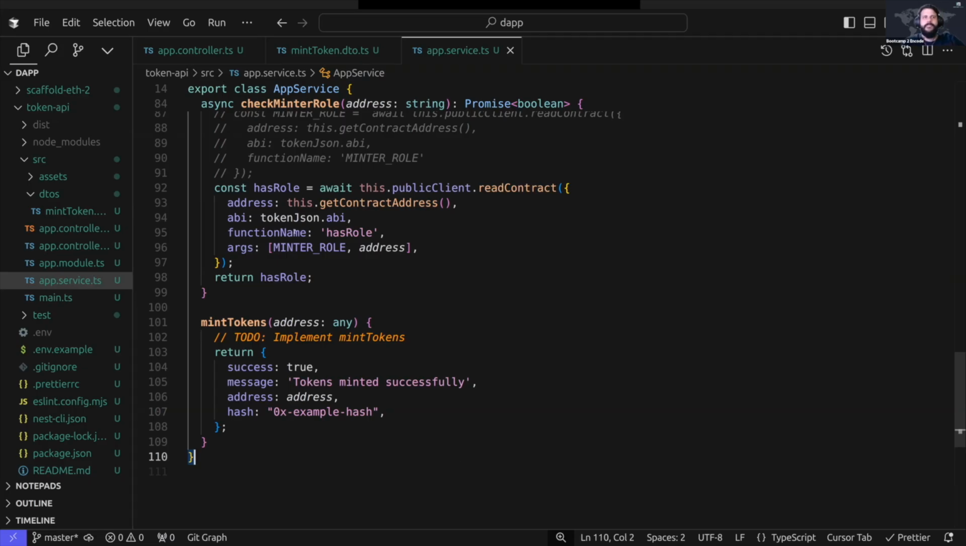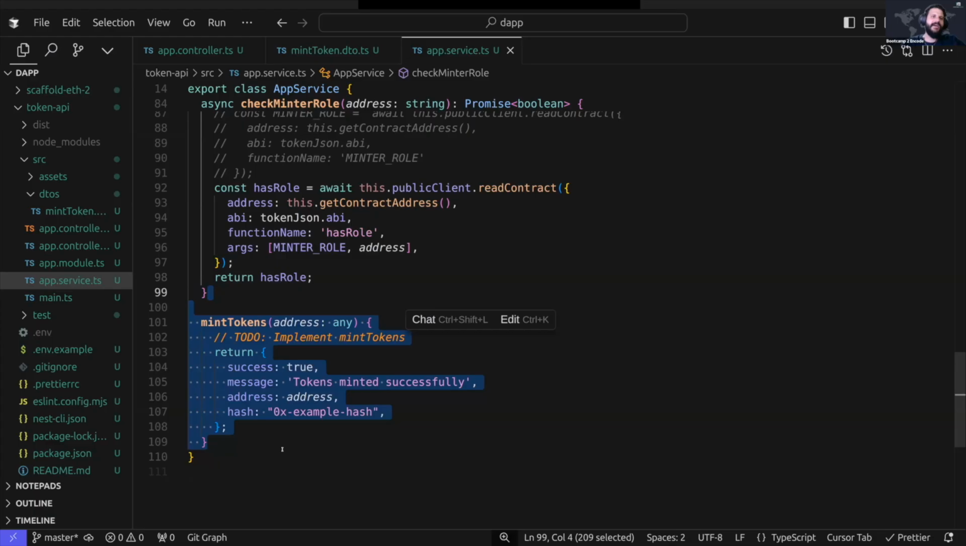Let's close the zoom out. This is why we're implementing these mint tokens here in the backend. So the end user would call the backend and request, hey, please, can I have some tokens? So the backend would determine, yes, you can have some tokens, or you cannot have some tokens.